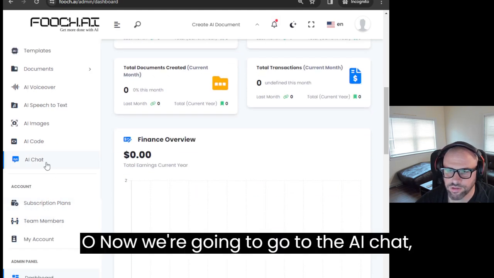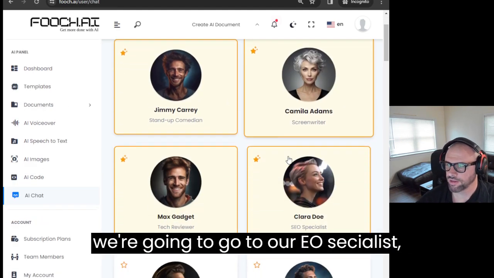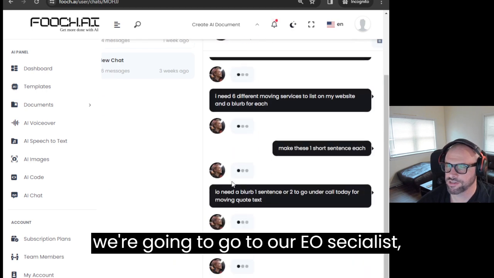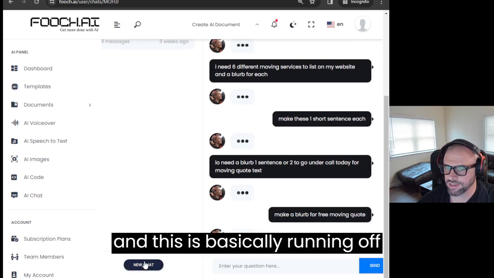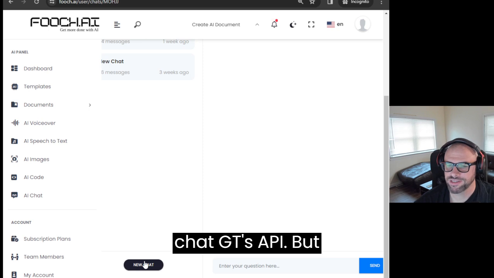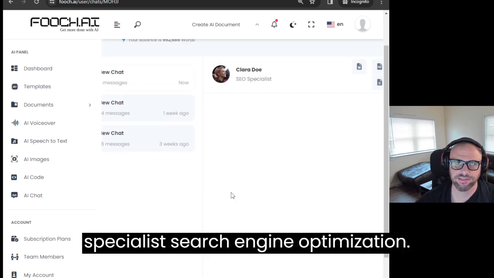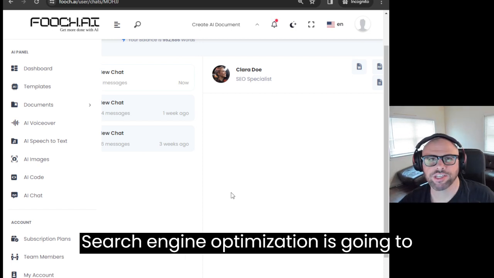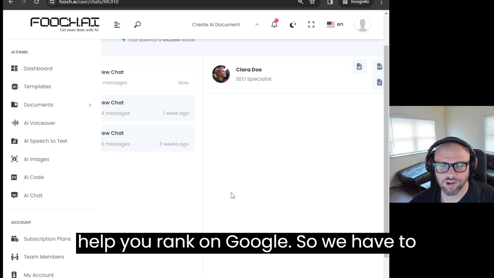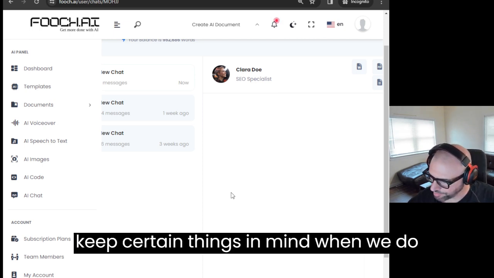So now we're going to go to the AI chat. We're going to go to our SEO specialist. And this is basically running off ChatGPT's API, but they're programmed to be more like an SEO specialist, search engine optimization. Search engine optimization is going to help you rank on Google. So we have to keep certain things in mind when we do that.